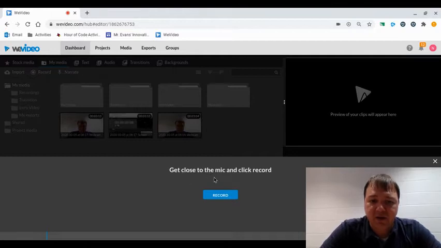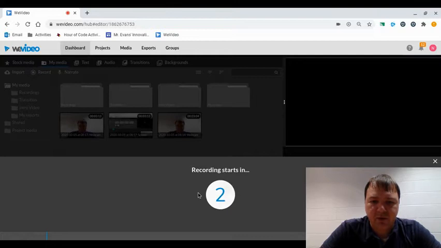So once I'm in a good spot, I click record. Then it says start recording in 3, 2, 1, and then we'll be recording. And now we're recording. We can see the red light blinking. We can see the time ticking up, 6 seconds, 7 seconds. And this is just a test, 1, 2, 3, 4. And now I'm going to click stop once I'm finished.